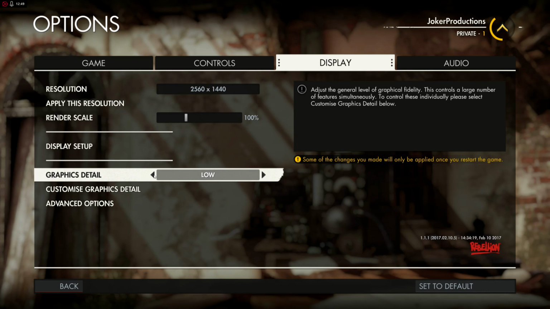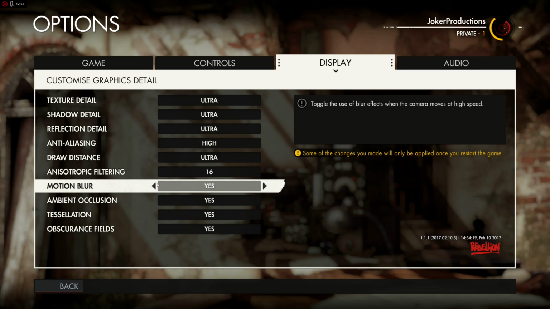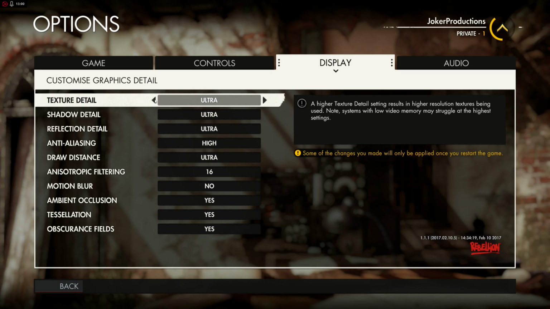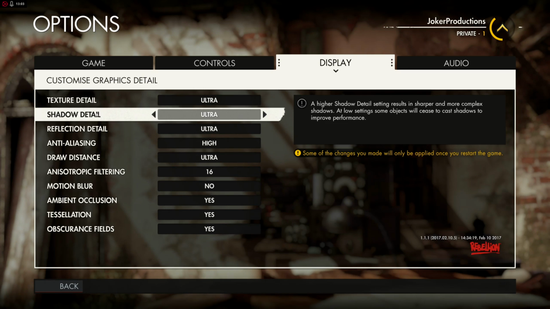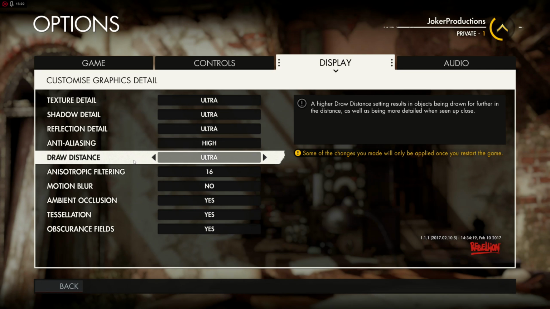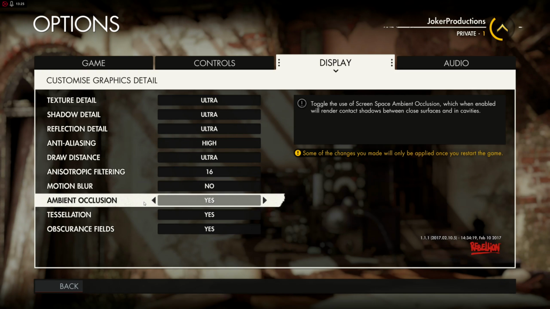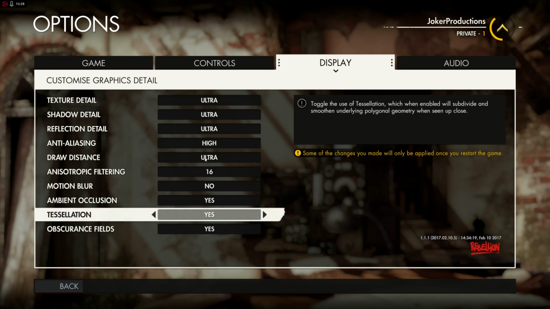We can go ultra, high, medium, or low, and you can also customize those if you want to. I was using a custom one, which was basically ultra, but with motion blur turned off. So you can see everything else in here. This is how I was running all of our benchmarks, with texture detail, shadow detail, reflection detail, and anti-aliasing, which we don't know exactly which form of anti-aliasing this is. They don't explain it to us, even though we've got a brief descriptor on the right side here. I'm not sure which exact form of AA Sniper Elite 4 is using, but we ran it at high. We've also got draw distance and anisotropic filtering. The motion blur option, like I said, I turned that off for all of our testing. And we've got ambient occlusion, tessellation, and obscurance fields.